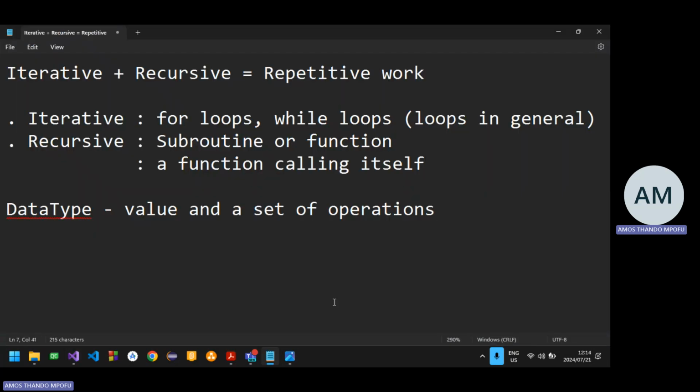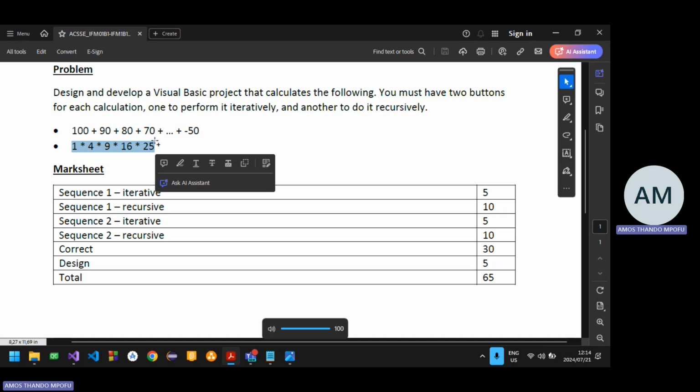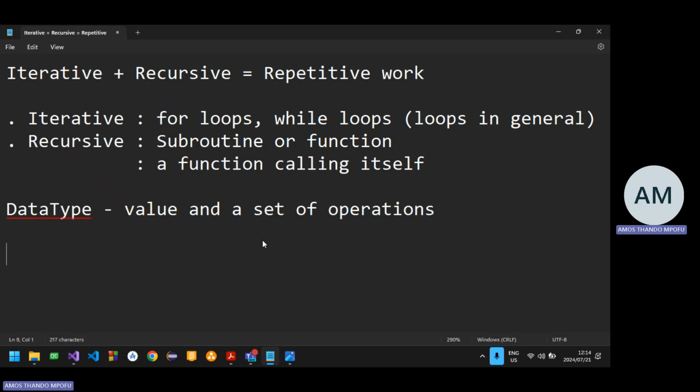So let's look at our problem, right? We have this problem that we want to solve. So this is the problem we want to solve. So I'm going to write it down. So the thing we need to understand is how do we get to that answer, right?